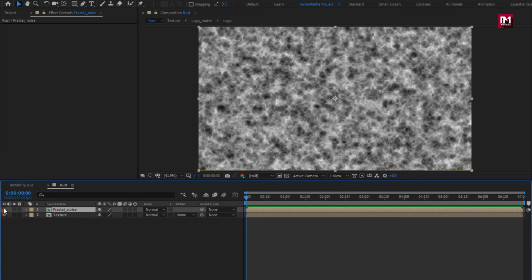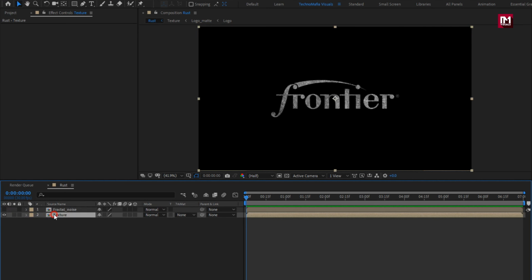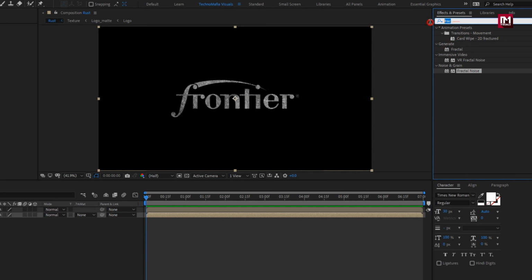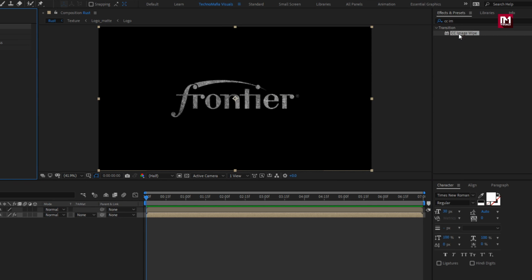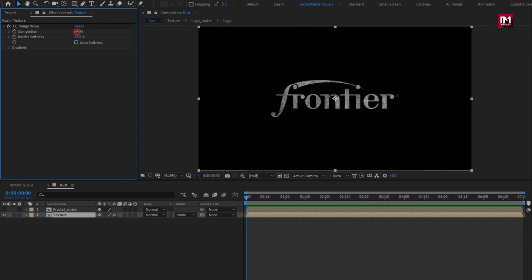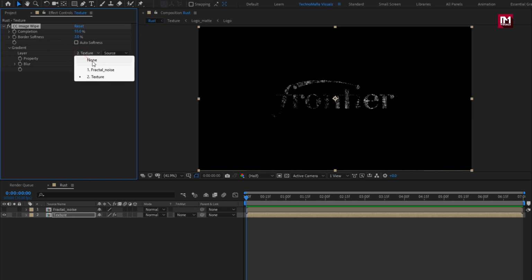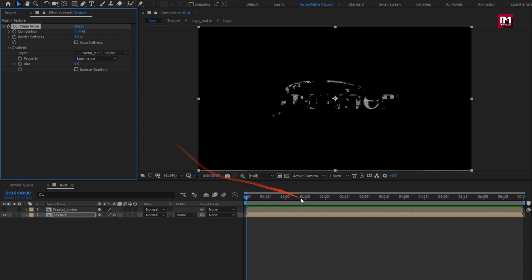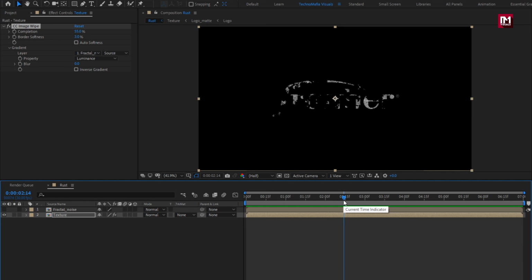Now hide it. For Texture, in Effects and Preset, search for CC Image Wipe. Add it to the texture. For Image Wipe, set Completion to 55%. Set Border Softness to 3. Now in Gradient, set Layer to Fractal Noise. Perfect. Here our Rust part is created.